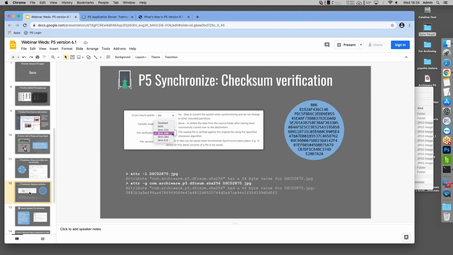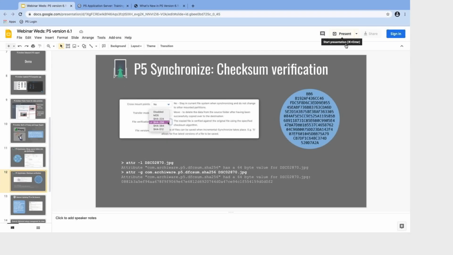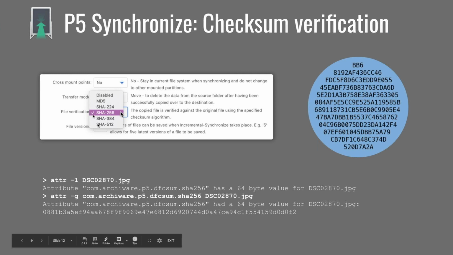And then the other thing which exists within P5 Synchronize 6.1 is that we allow the creation of checksums of the checksum format of your choice. So this is a bit of the UI from a sync plan where you can set up file verification, and we have various different MD5 and SHA checksums. And as well, P5 Synchronize always uses checksums to validate the reading of a file versus the writing of a file to make sure that everything is the same.